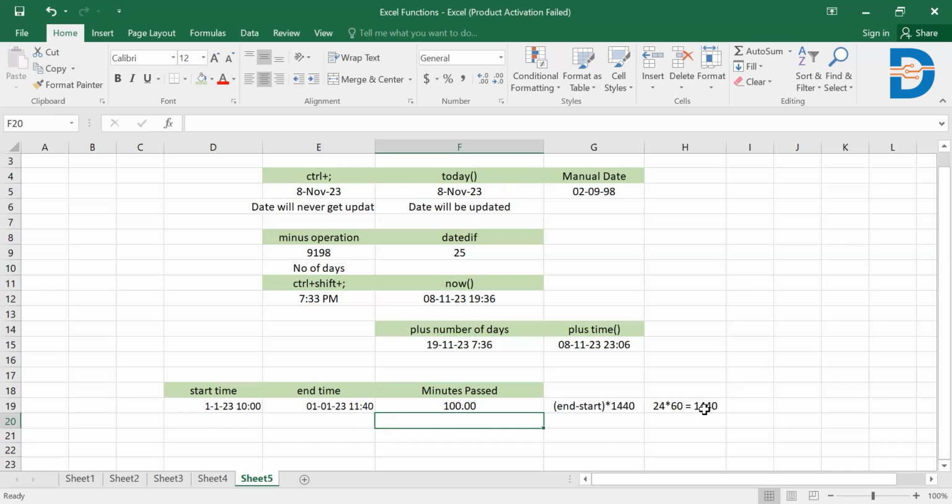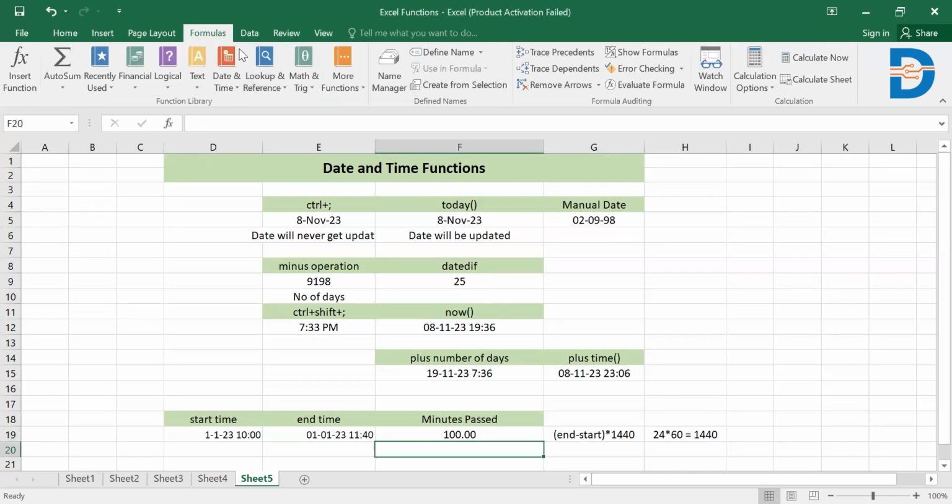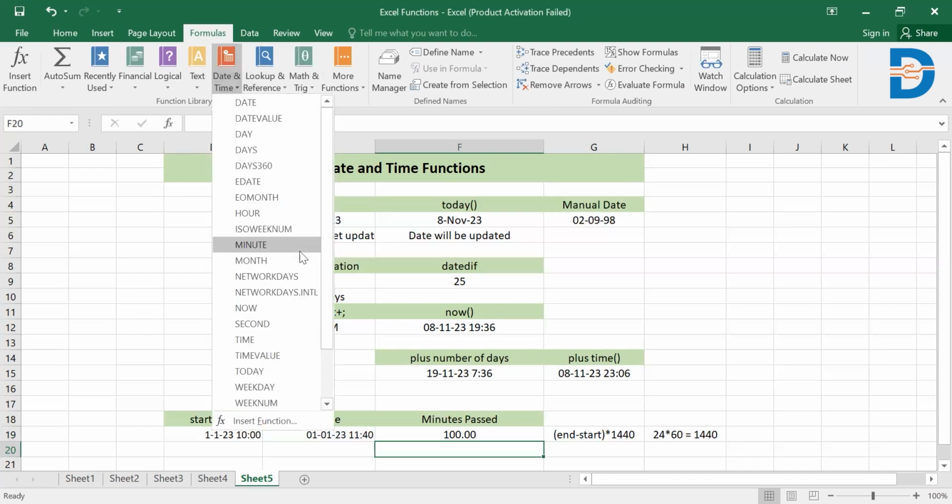So that's it for the time and date functions. If you want more time and date functions, you can go to Formulas. Inside this, you will have Date and Time. In here, you will see so many time and date related functions. You can try this out later.